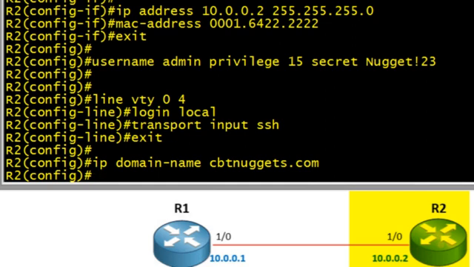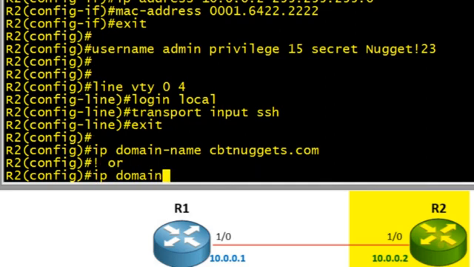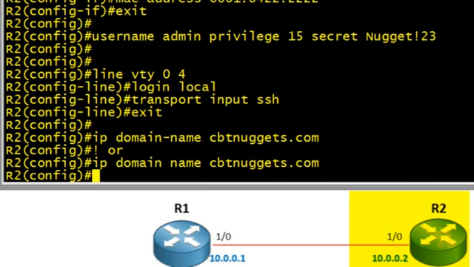Now, there is yet another way of specifying a domain name, and that is with the command ip domain space name cbtnuggets.com. And routers support current versions as well as legacy versions of commands, and this is an example where this IOS is supporting both flavors.